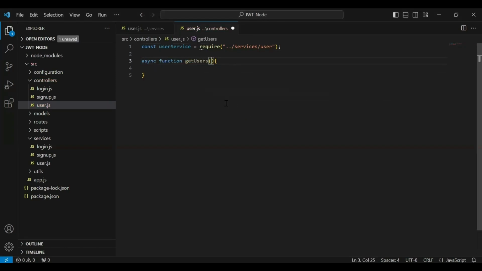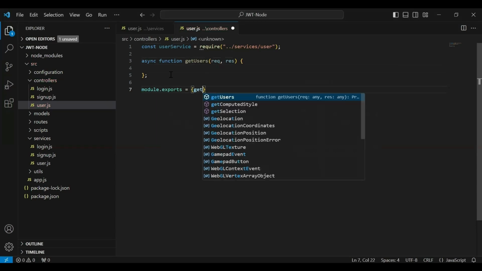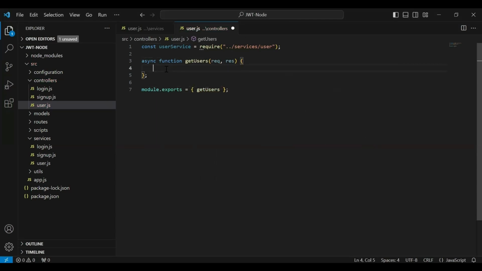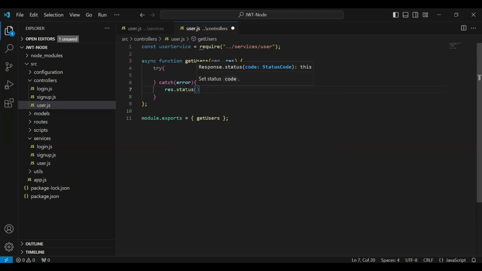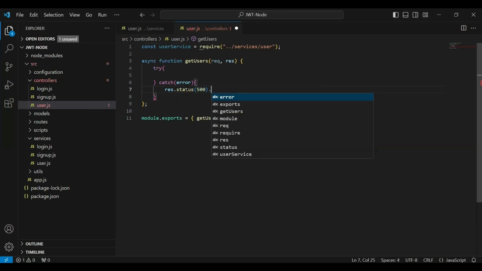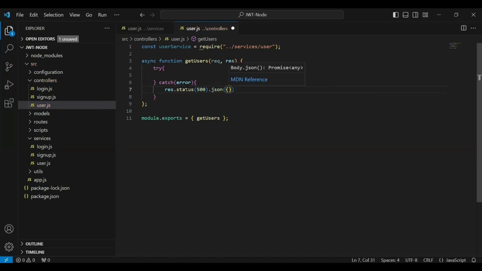After importing the user service, I'm going to create here the async function with the name getUsers. In the argument, I'm going to add here request and response. And I'm going to export this function. So it will be module.exports, and here we need to pass the method name, that is getUsers. Inside the getUsers method, I'm going to add here the try and the catch block. In the catch block, we will catch an exception in case of API failing. And here I'm going to add the response, and the status over here, that is 500, and the error message in the type of a JSON.